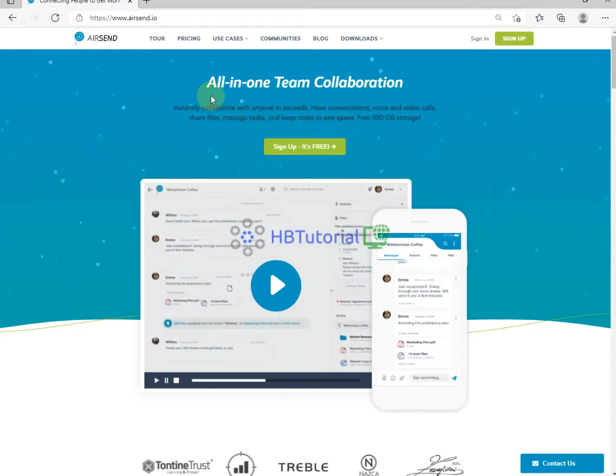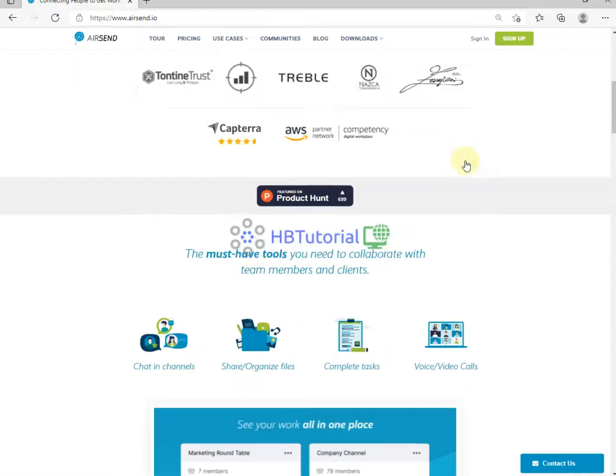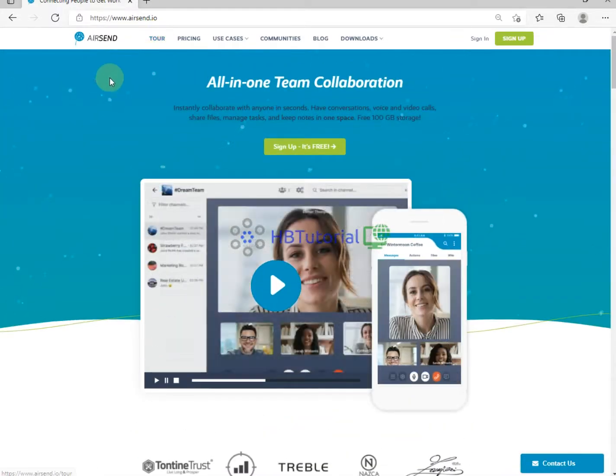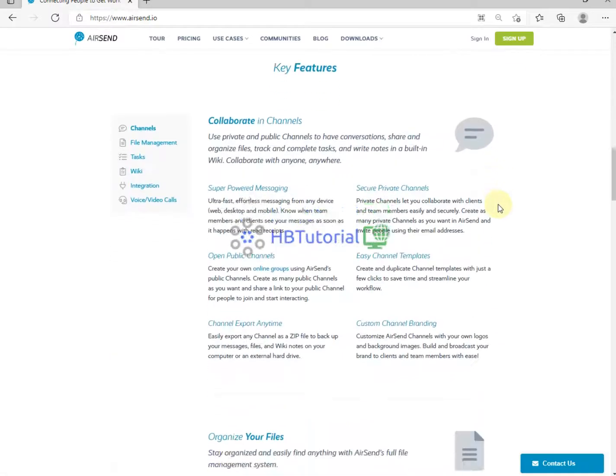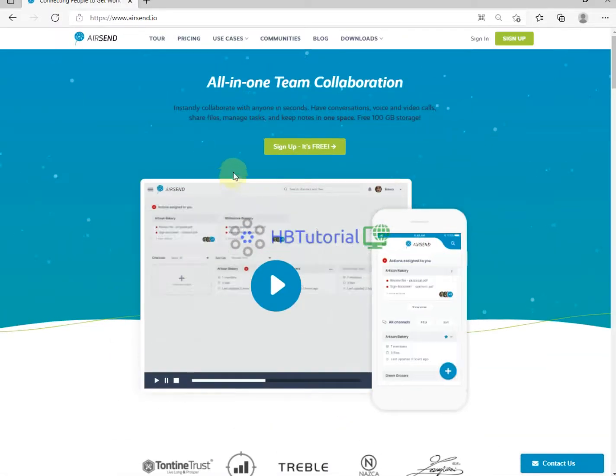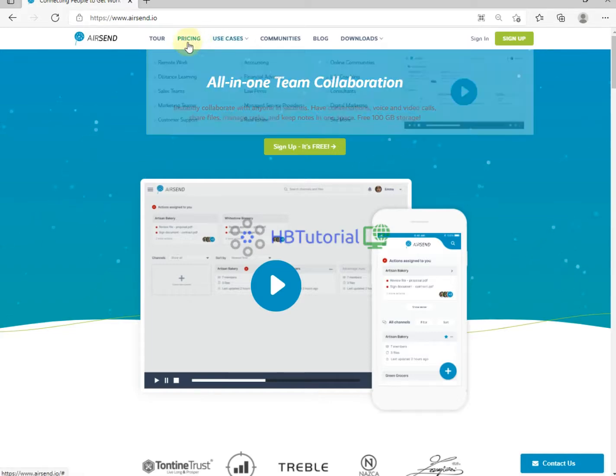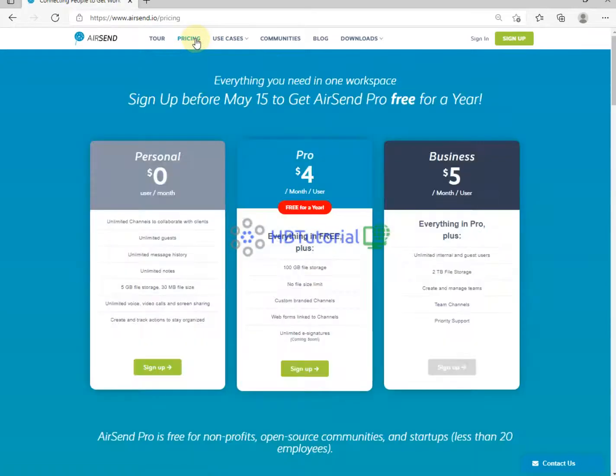Right now we are on the page of AirSend. If you want to visit the page, you can go to airsend.io. For now they have three products or three user types if you want to sign up. So let's see their pricing.